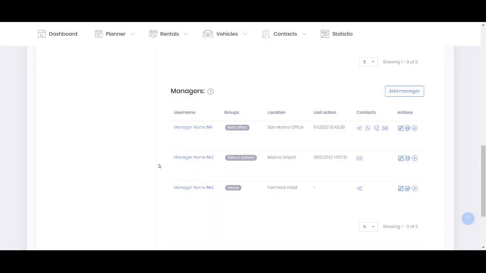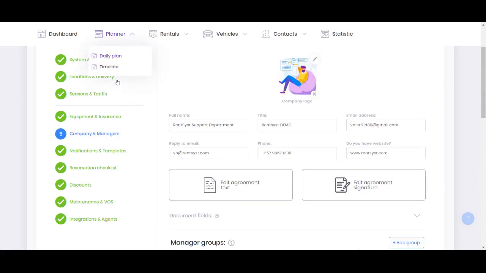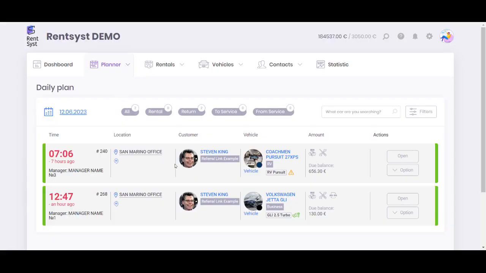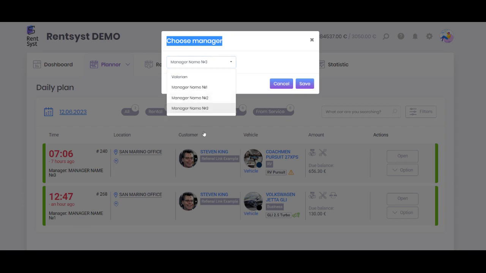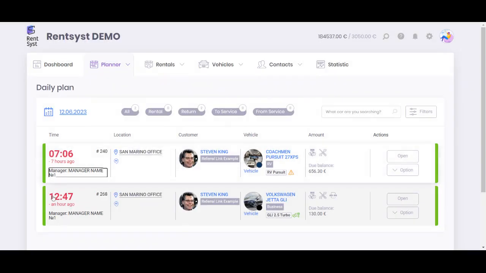So by this, you will also see three important options. First of all, on the daily plan, as administrator, you will have a possibility to change responsibility between the managers. For instance, you can see that the system selected manager number 3 responsible for this order to check or close this order, but for some reason this manager is busy or something happened, right? So you can quickly select manager number 1, save, and you can see it's changed here.